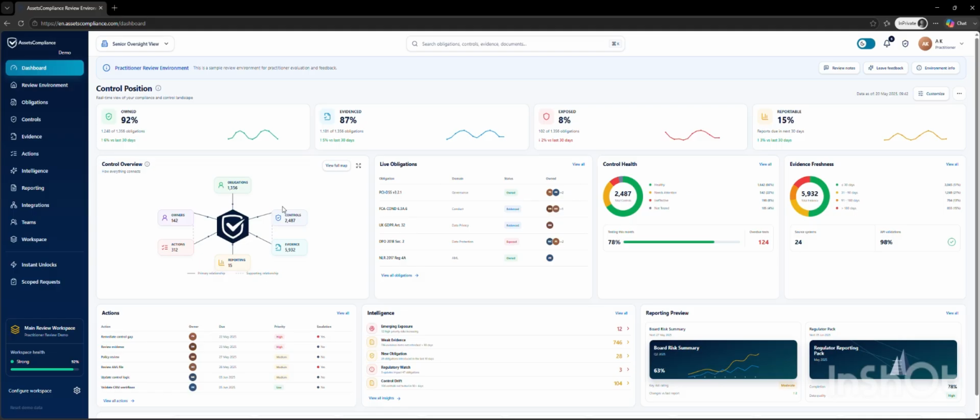Instead of asking whether a document exists or whether a control has been completed, the platform helps practitioners understand something much more important. What is the organization's current control position? Where are the strengths? Where are the weaknesses? And what requires attention? Now, everything you'll see throughout this demonstration is connected.